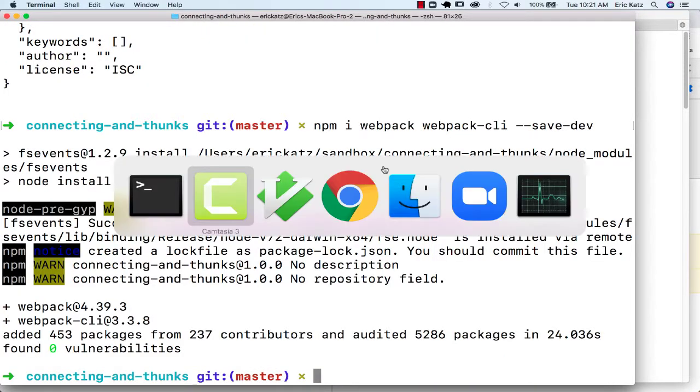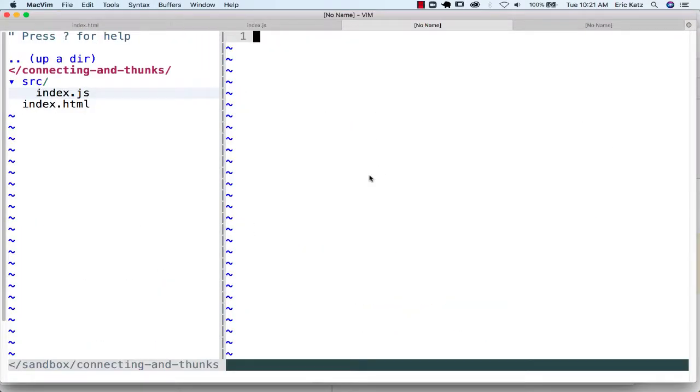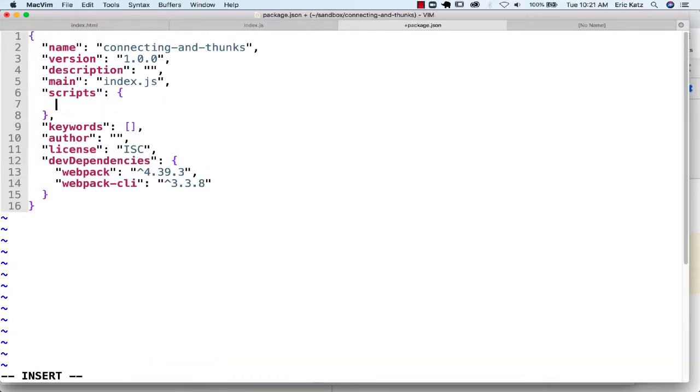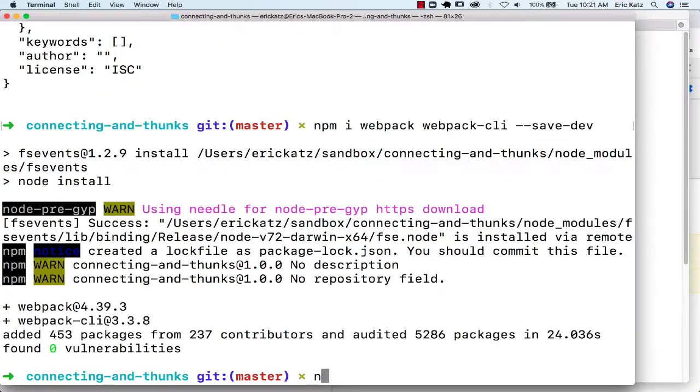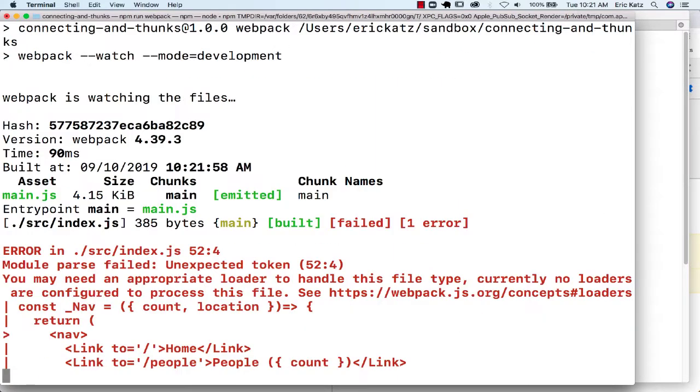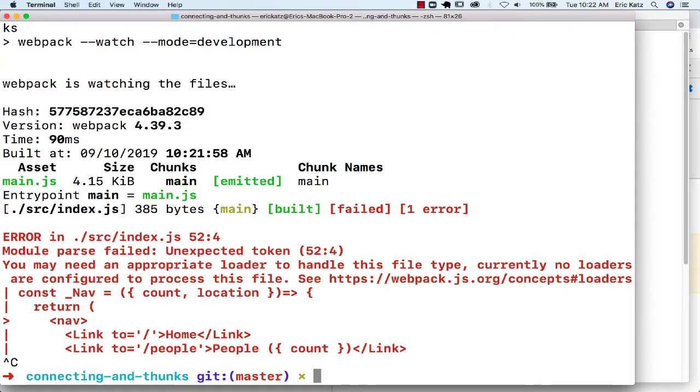So once this is installed, I'm going to go over to my package.json, and I'm going to have a webpack command. I'm going to get rid of test here for the moment. This is going to end up running webpack. I want to run it with the watch flag, and I'm going to get rid of that message that tells me that I need to set the mode. And this is going to be development. And I'm going to do npm run webpack. It's going to find the file. It's going to give me an error because it doesn't handle this type of loader. So there's a number of things that I'm going to have to add here.